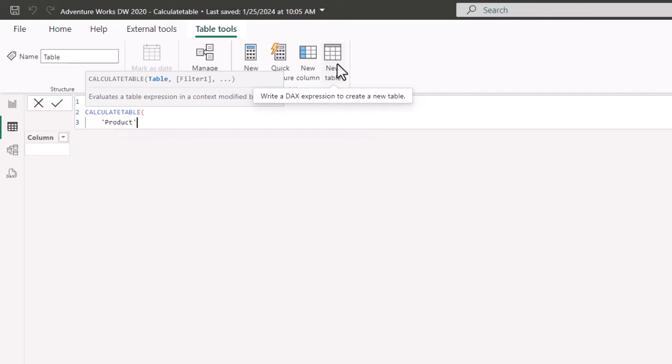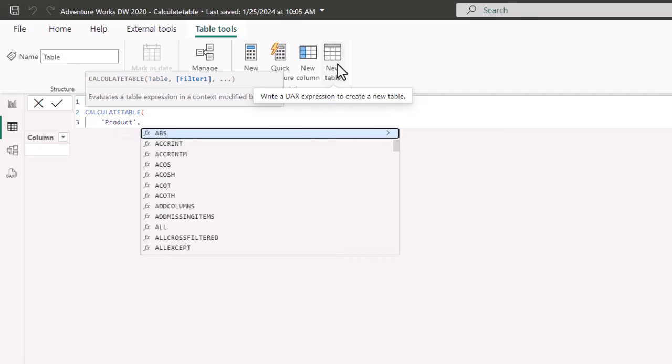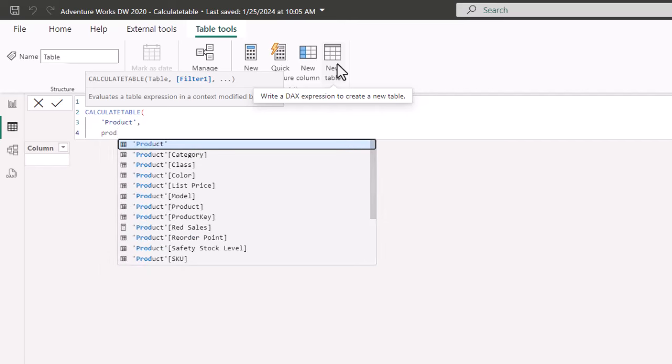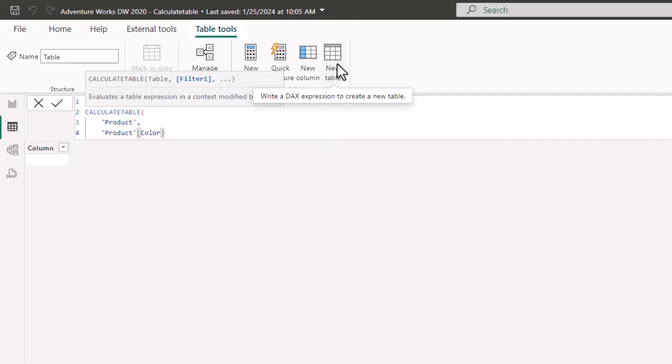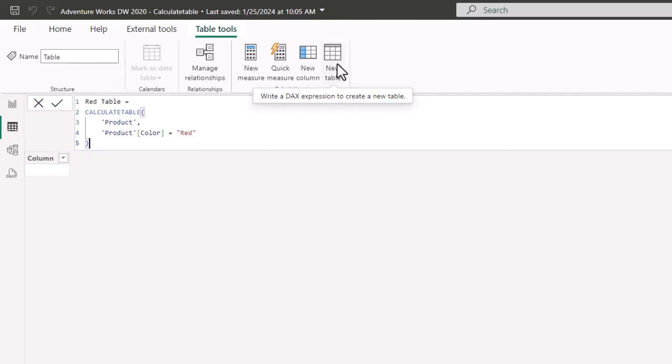Then all we need to do is give it the filter, and the filter is the product color, because we want to filter by red, and that is going to be an equal sign. Then you're going to put in quotation marks, red. Next, you're going to hit Shift Enter and just close out the calculate table function. So all you're using is the DAX function calculate table. You're selecting the table that you want to filter, which is the product table, and then you're selecting the filter, which is red, and that's in the quotation marks.